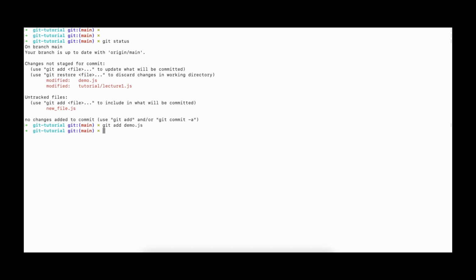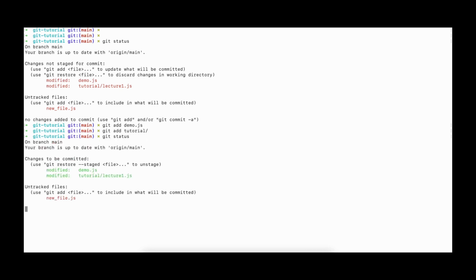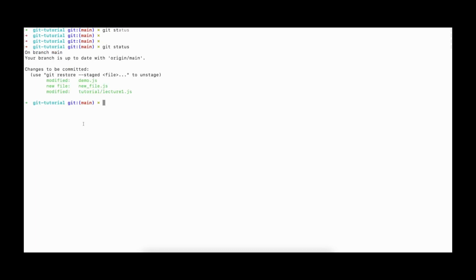And let me add this tutorial as well. Okay, or let's add all of them, doesn't matter. So if I check the status over here, git status, okay, we are seeing that these files are basically added to the staging area, right? Now if you see here, it is giving us a hint, right? It is basically telling us a command, git restore --staged followed by the file name to unstage, right?